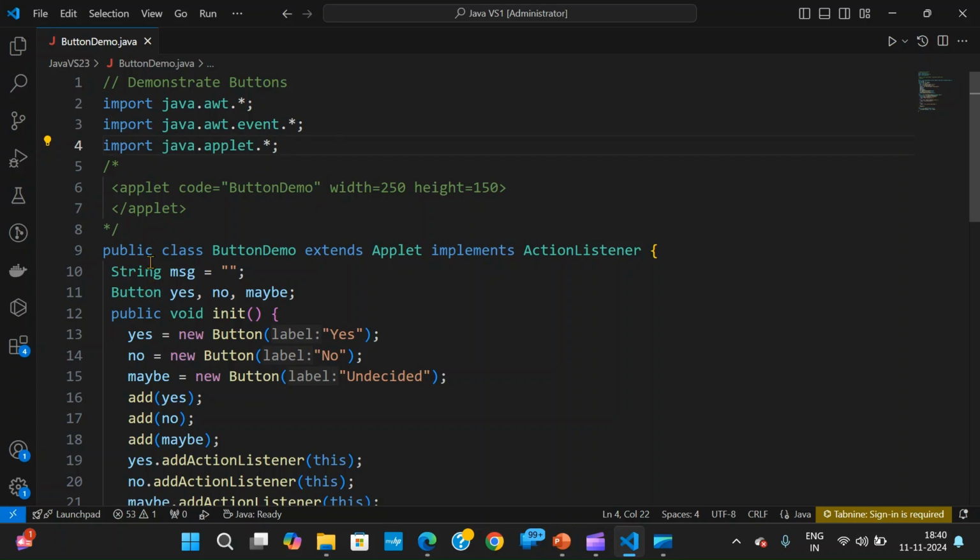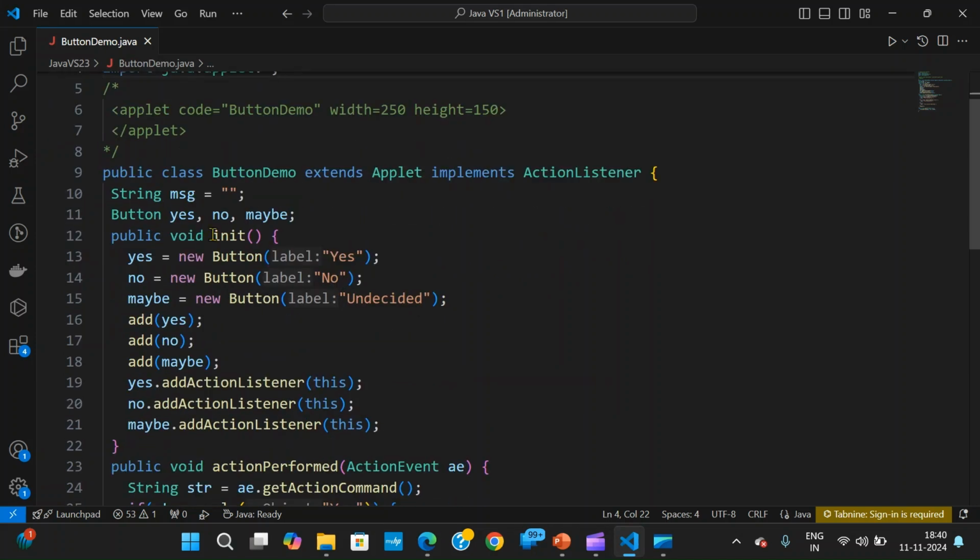Now coming to the class: public class ButtonDemo extends the class called Applet, which is available in this package, and it needs to implement a listener called ActionListener. As I said, the listeners are interfaces, so ActionListener is an interface, so your class needs to implement ActionListener. Now coming to the next one, I've taken an empty message which is of String type, and I've taken three reference variables of Button. You can see here, one is yes, one is no, and maybe. There are three reference variables of the Button class. In order to create a button, I have a class called Button in AWT.